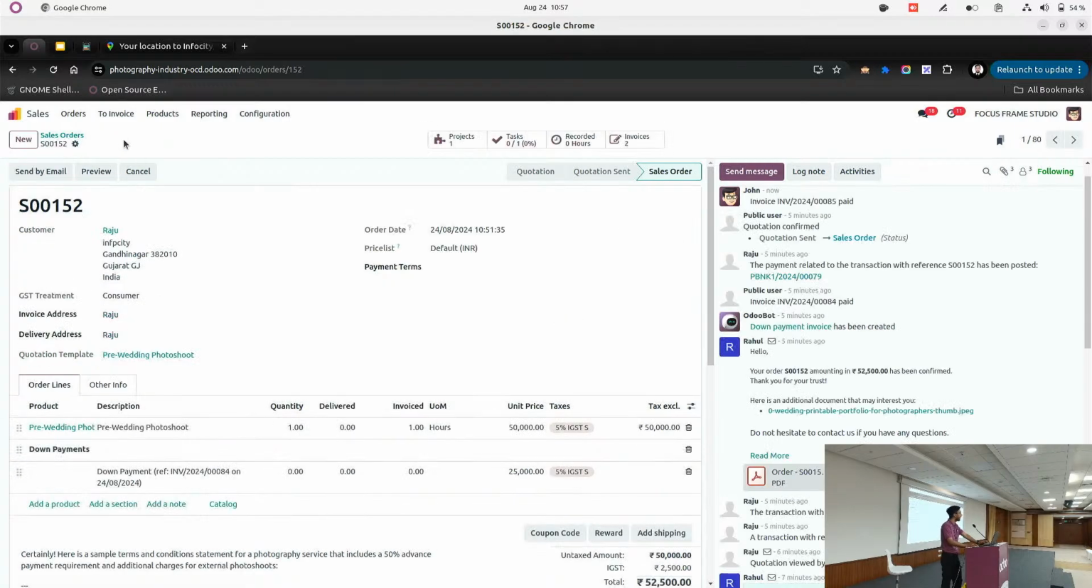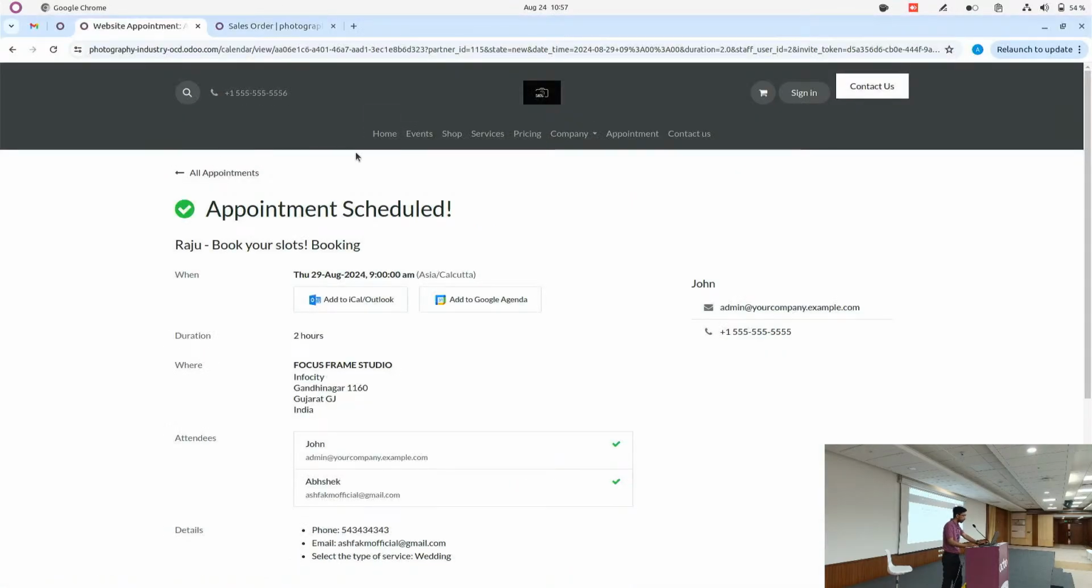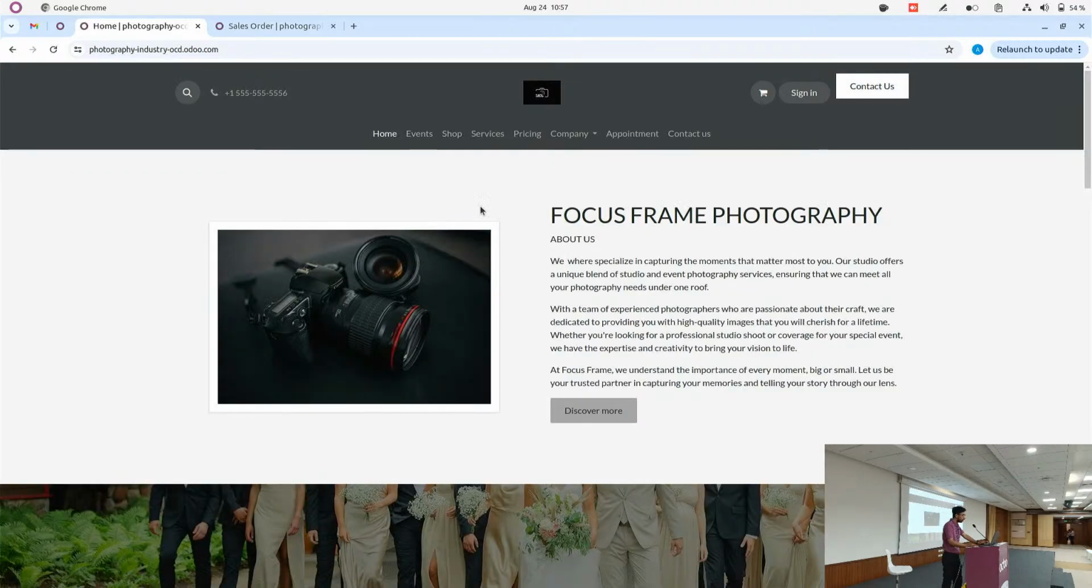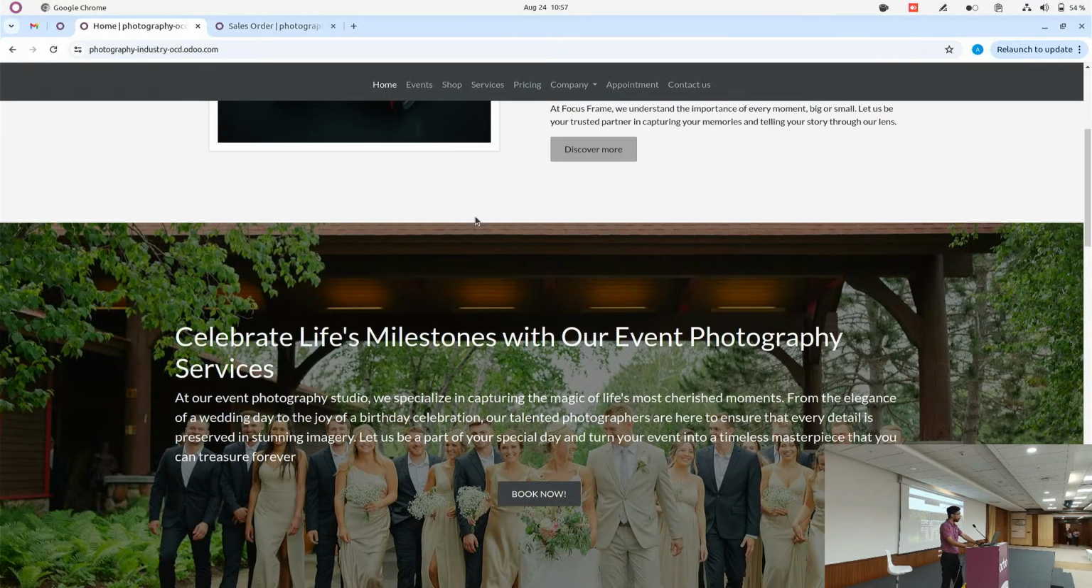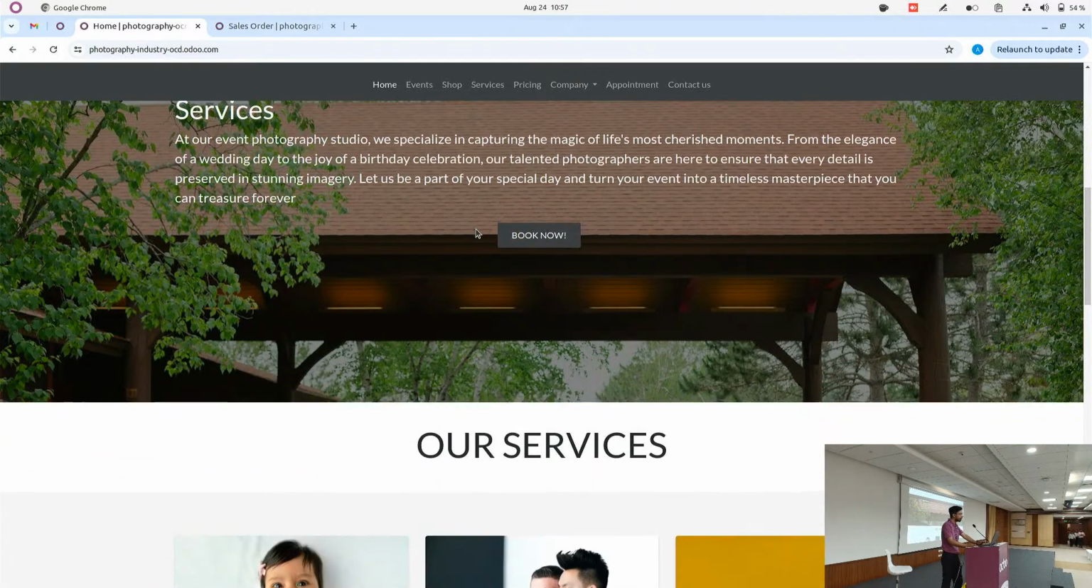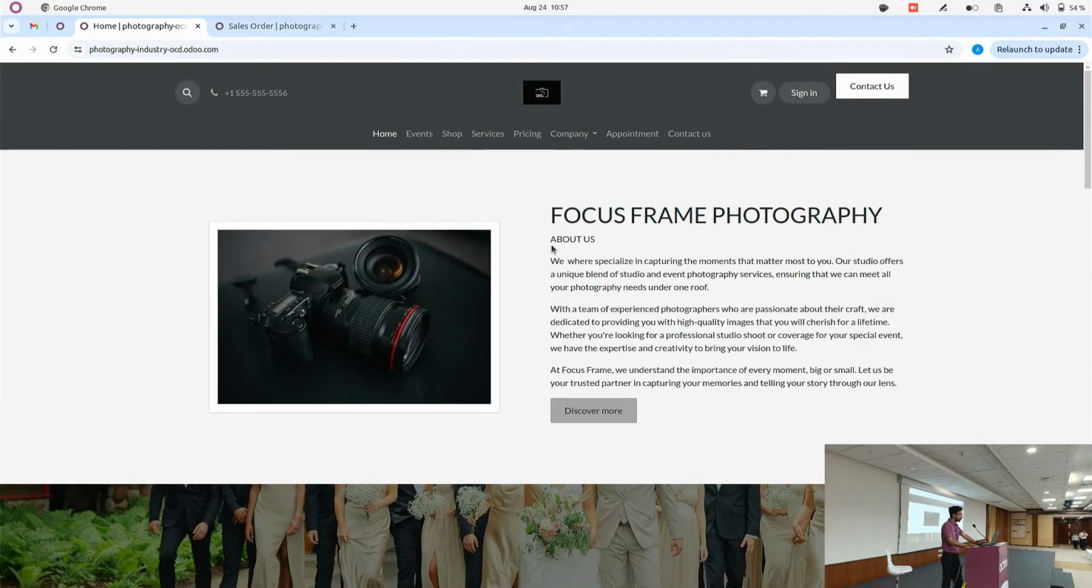So this way he can manage the entire things regarding the work. So all the invoices, everything will be automated. So Raju is very much satisfied with the service of John. So now he is having another requirement.